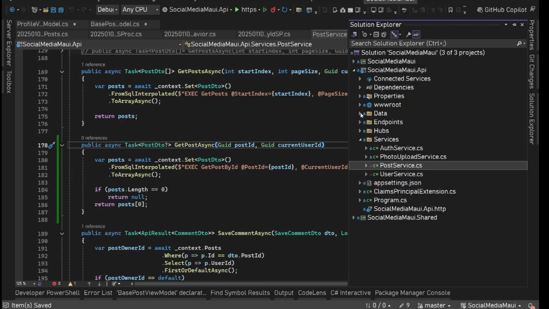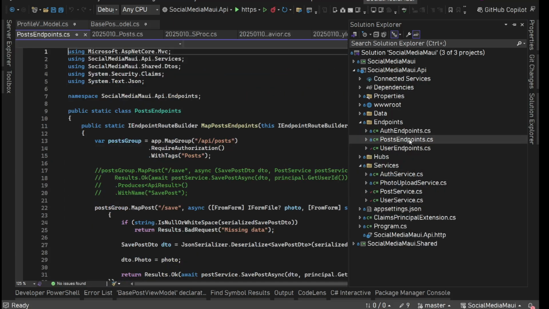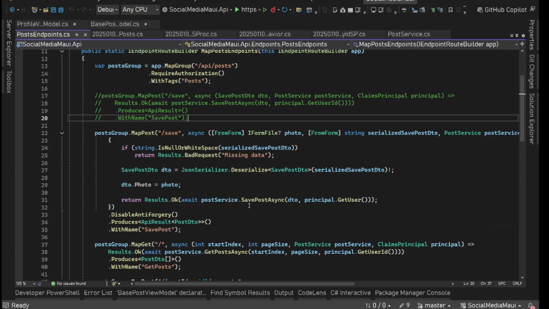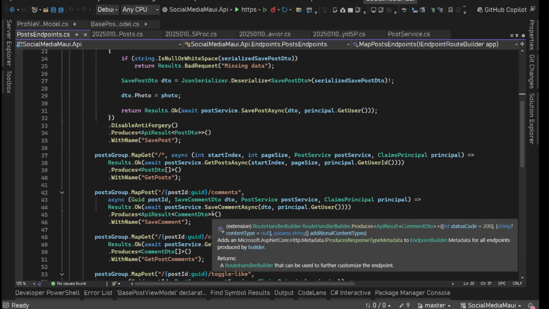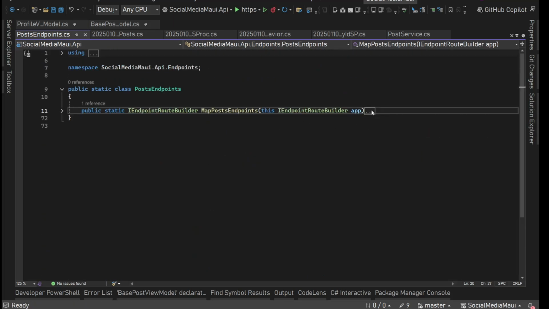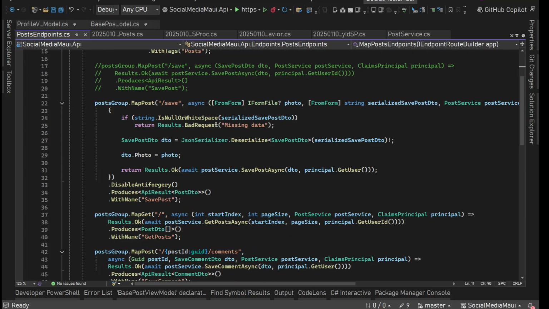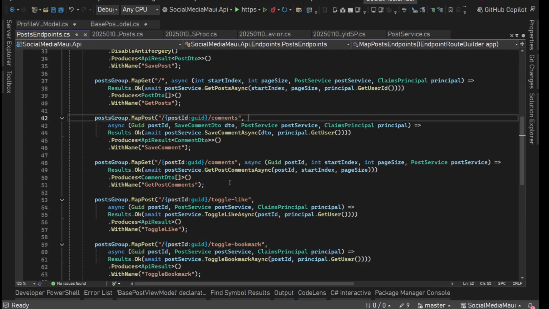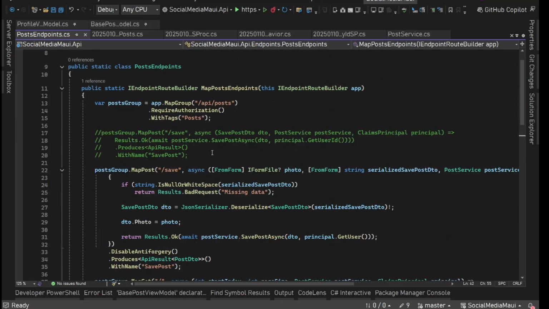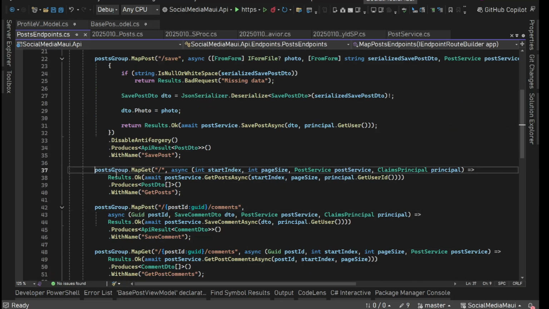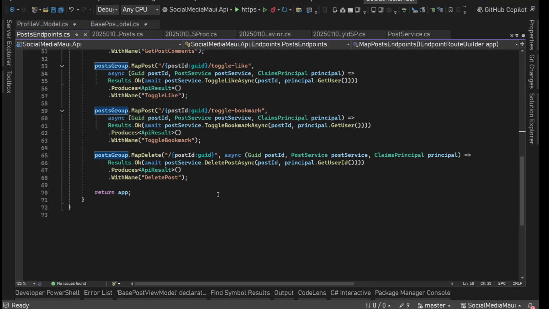Endpoints. Post endpoint. Here we are going to define one more endpoint. We can actually copy the single post. Here is that endpoint where we are fetching the post, this one. Copy this, go to the end.